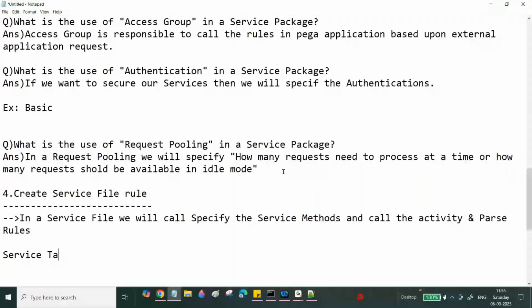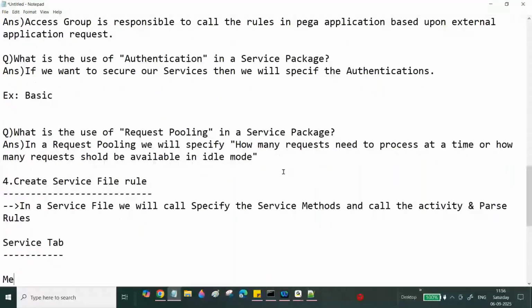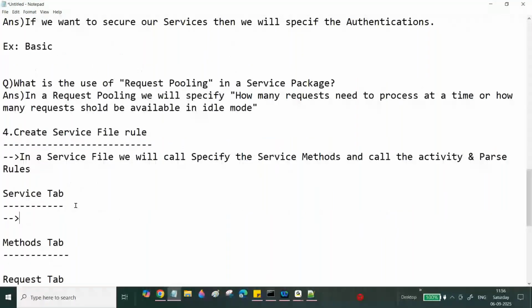Methods tab is available. Request tab is available. Under service tab, we will specify the class. Class means, for example, I want to insert data into some Excel table. That Excel table class name we will specify.